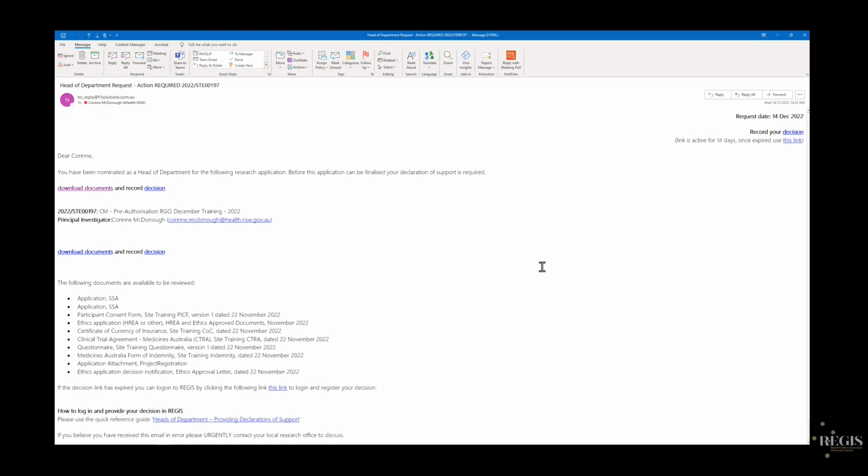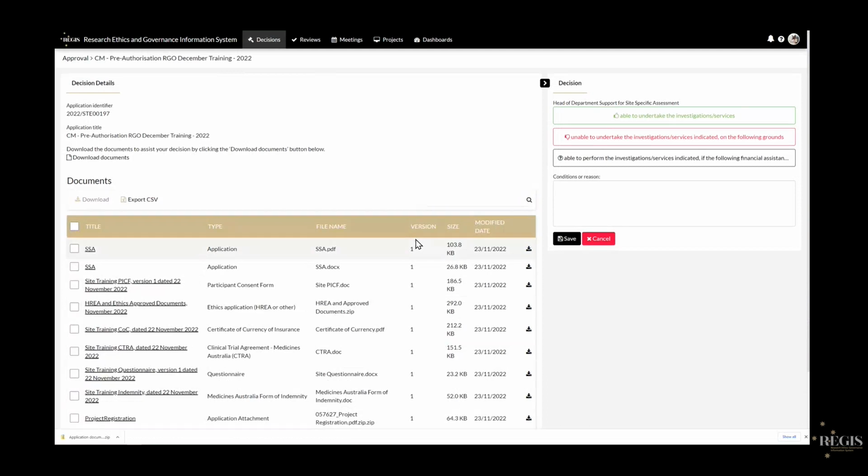We're going to make life really easy for ourselves, and we're just going to use the record your decision link, because that's going to take us directly to the decision. This is one of the benefits we've had with our head of department requests in the system. We don't want them to have to click 1,000 things. So we're just going to hit one of these record decision links, and it takes us directly into the decision. They don't have to log in. They don't have to fiddle around trying to find it. As we can see on the screen, it's right here.